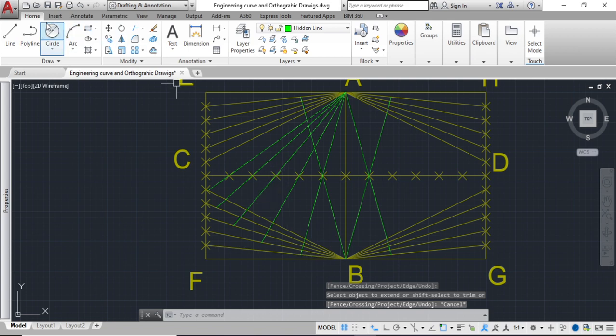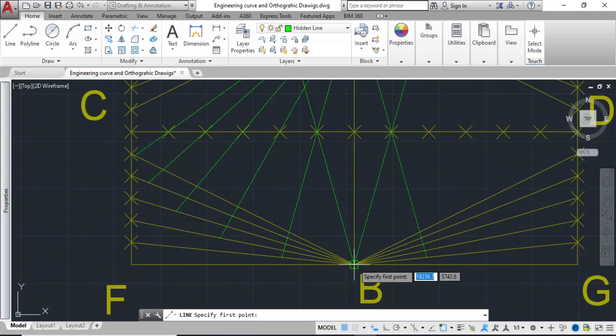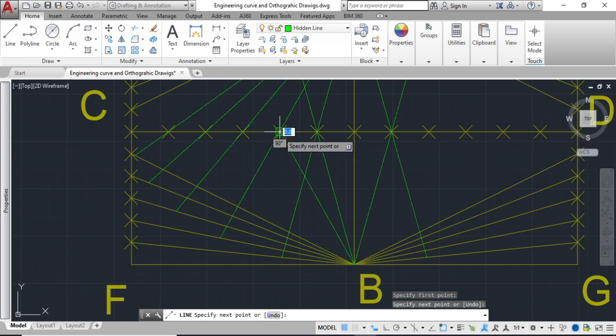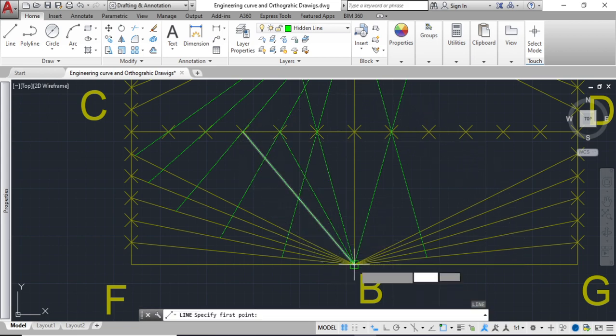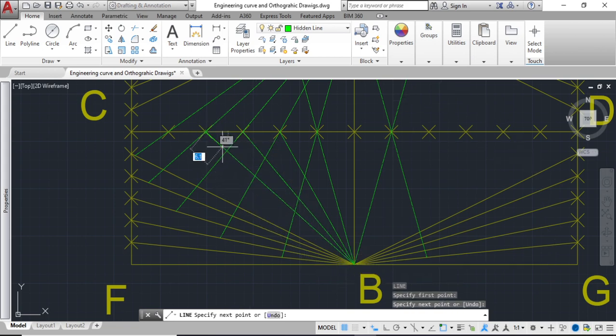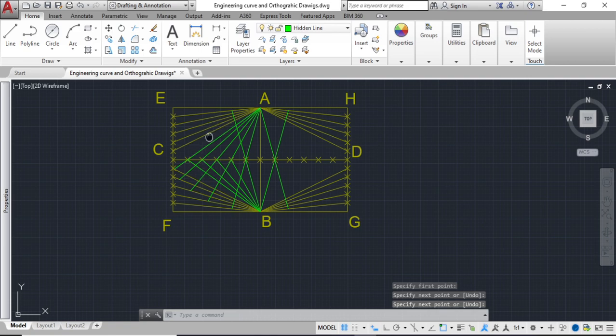So from here going up now, we do from B to 2. You get confused after a while, B to 3, that's why you need to understand what it is. B to 4, B to 5, and then you do your extension as well.